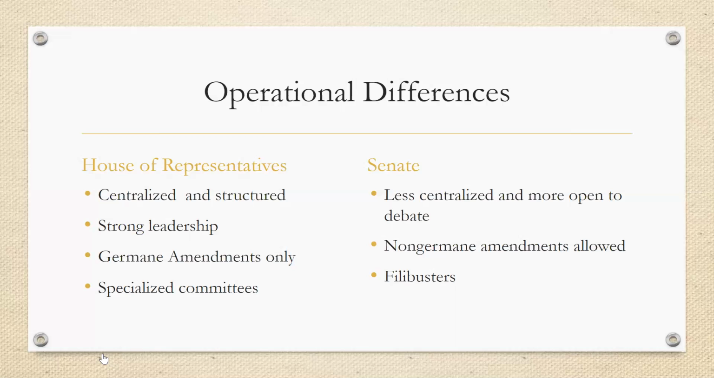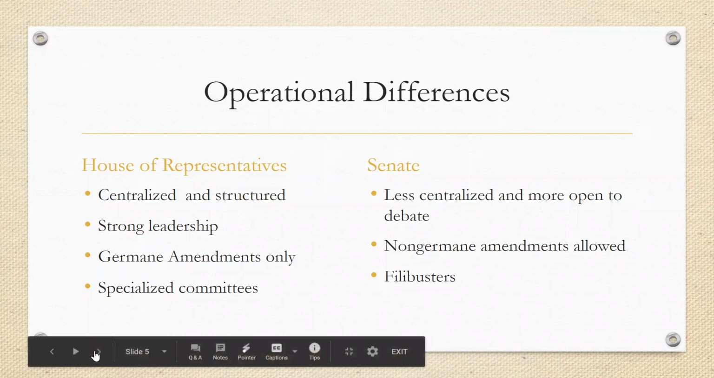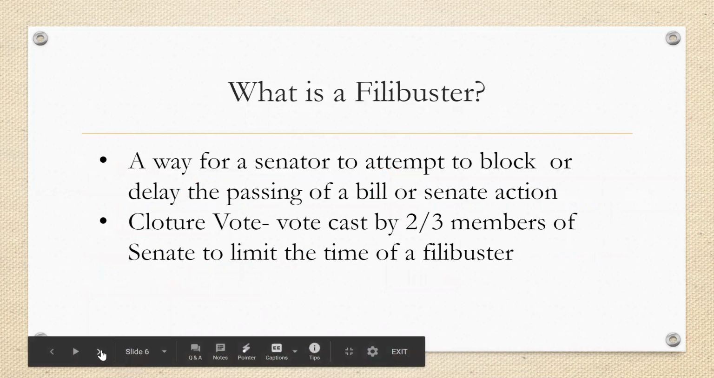So when I said everything is rigidly timed and scheduled in the House, in the Senate, you can get up and start talking for as long as you want about anything. We'll go over filibusters later on as we go through Congress a little bit more and talk about the Senate more specifically. But the filibuster is kind of a way of protesting as a senator, and it can be a little fun, and it can also be a little crazy as well.